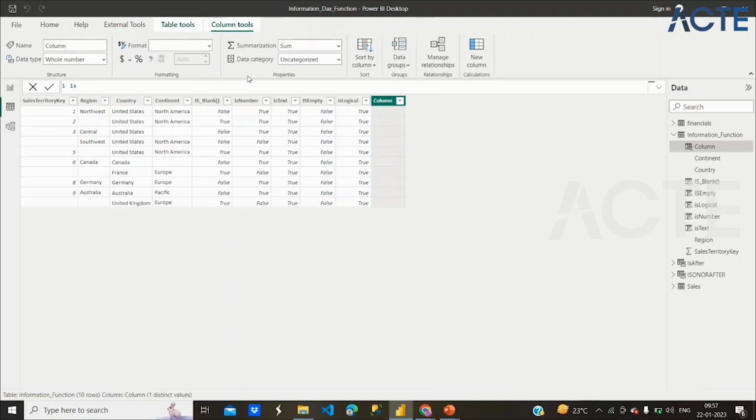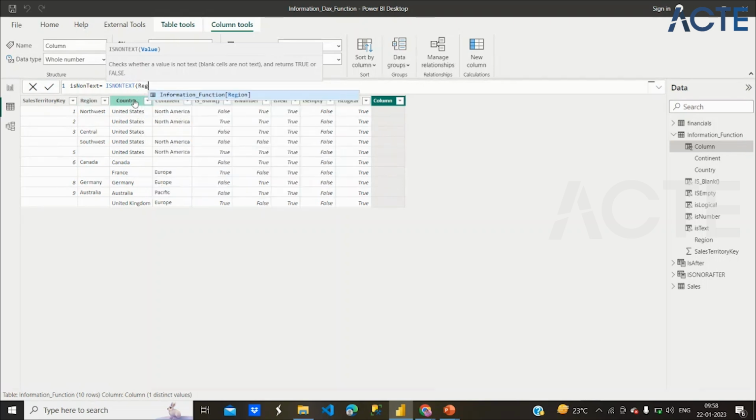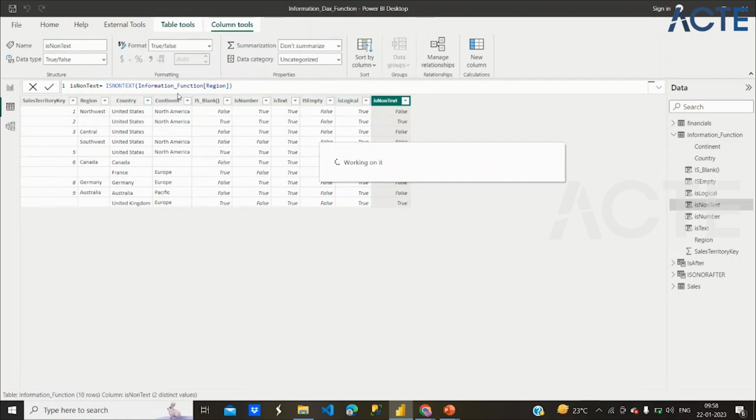So next we have ISNONTEXT. Okay, this checks whether the value is not text. Blank cells are not text. Okay, and it returns true or false. So suppose I'm giving region here. Okay, so you can see it is returning this ISNONTEXT. Okay, blank values are not text.